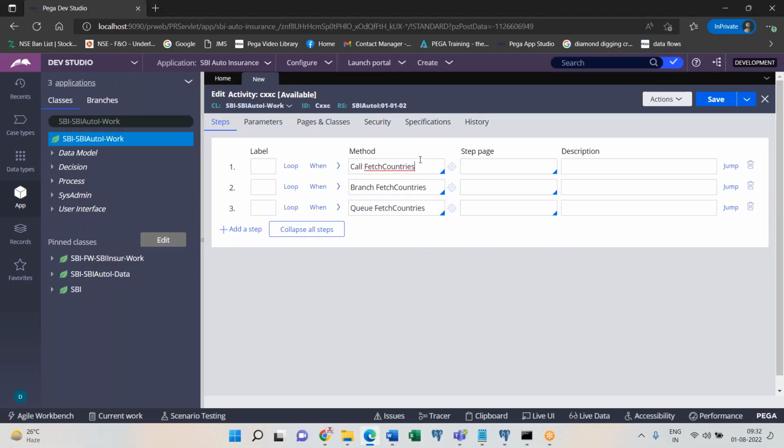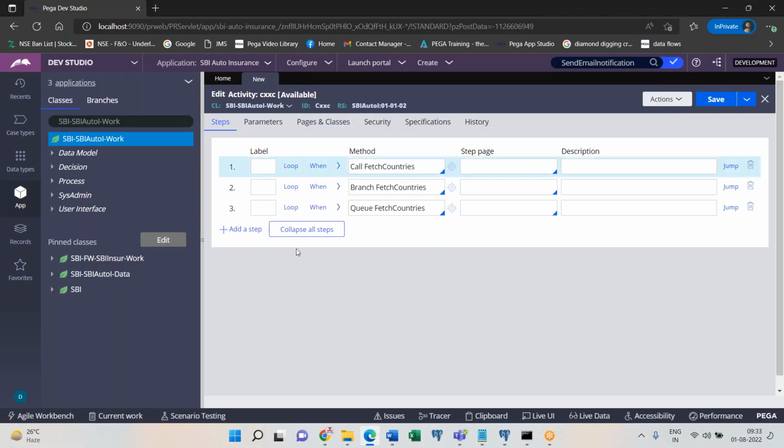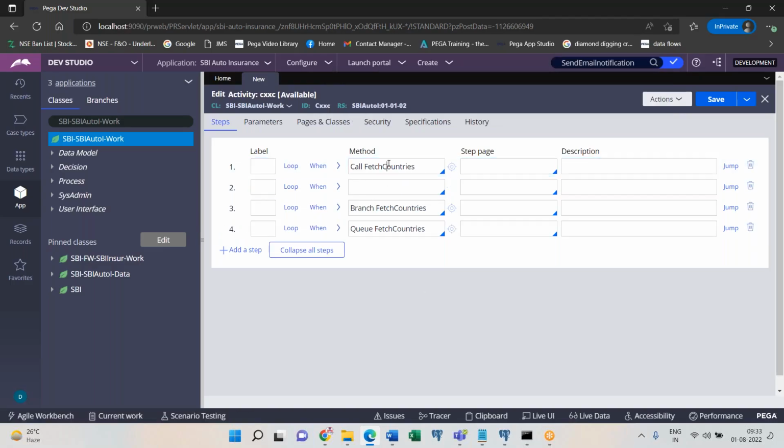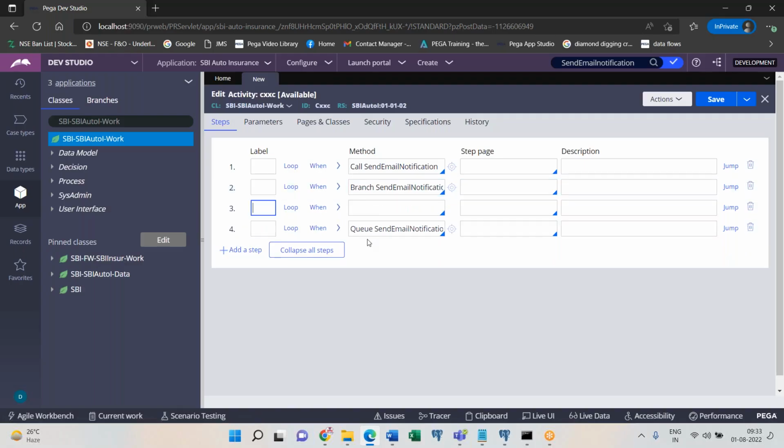See, if you have a requirement, I have the send email notification OOTB activity, right? If I want to call this activity anywhere in my activity, I should be using either of these three, and I should be calling like this: send email notification, with a space after this. Make sense? I can call an activity from another activity by using either call or branch or queue.